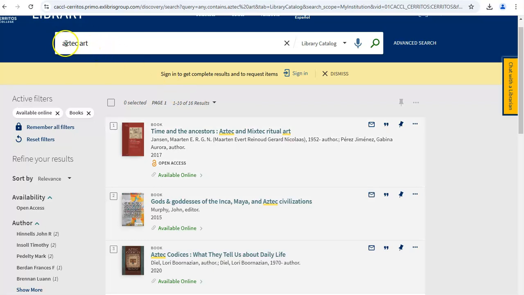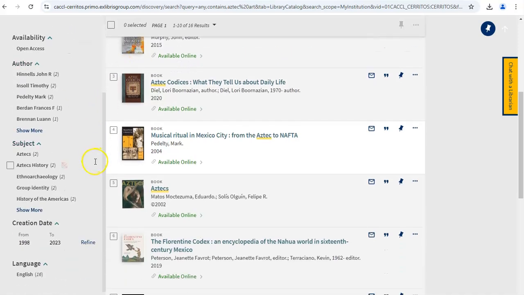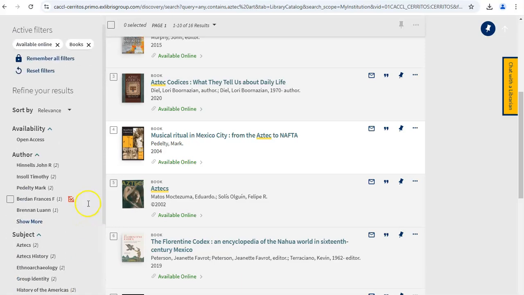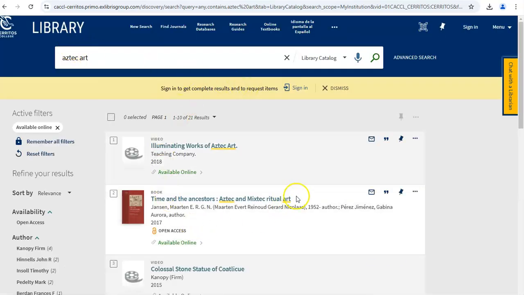Feel free to go ahead and type another topic that you have in mind. There are other ways in which you can limit your search if you want to. If you're looking for publications within a certain period of time, you can do that as well. And like I said, this is just to quickly introduce you to the resources that we have available. If you have questions, again, click on Chat with a Librarian.